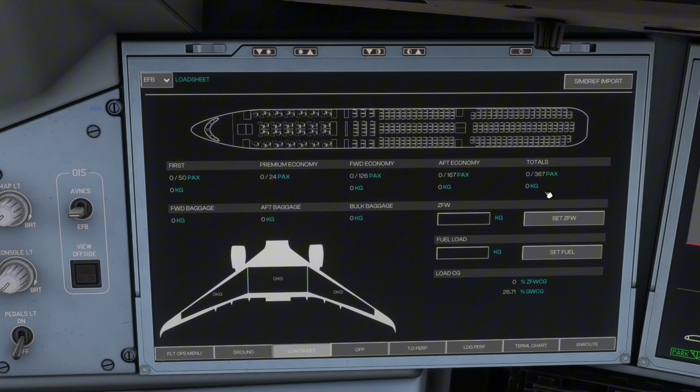Now if you have GSX and it's integrated, this is pointless. Can't really do much here. GSX will control it and it will load the aircraft bit by bit. So using this Simbrief import is useless. This is going to be if you're doing instant setups, for example.